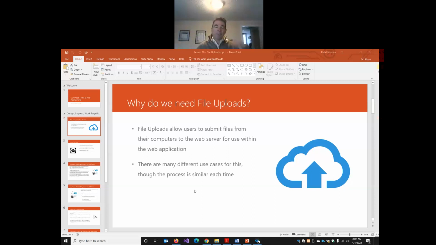So where we have batch processing, file uploading is often used to prevent users from having to enter data manually in databases.